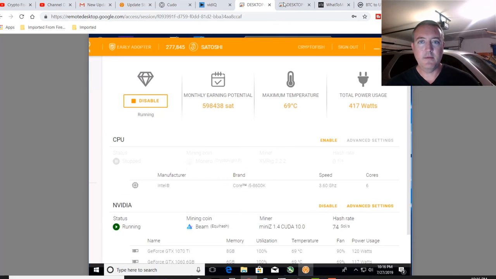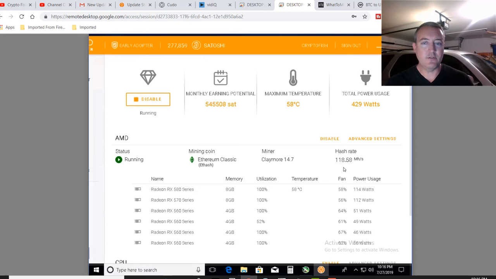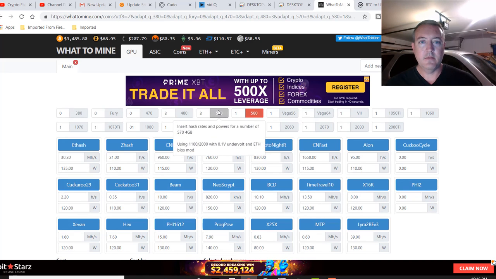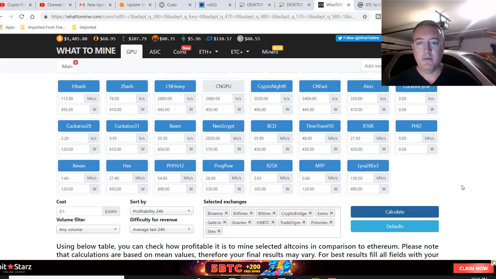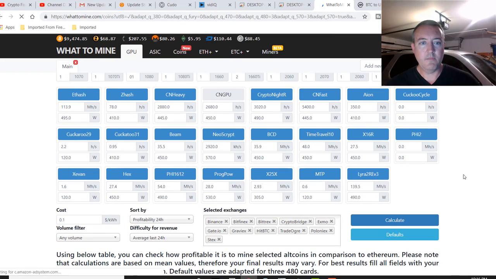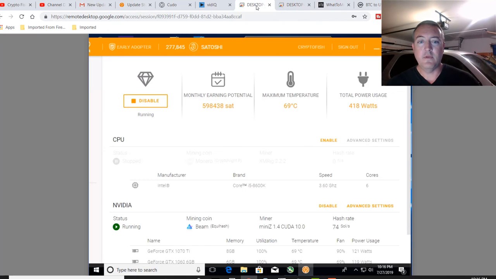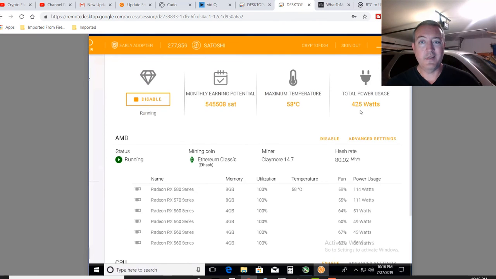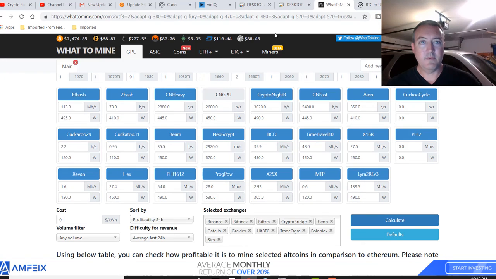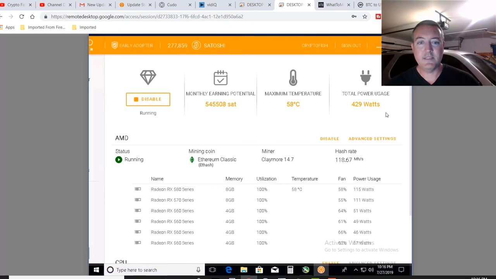The AMD rig, 118 megahash, usually stays right around there, and 427 watts. So let's go over to WhatToMine. Look at my 580, 570. Click calculate. And where are we at? Ethash 113.9 at 495 watts. So I am doing 425 watts roughly at 118 megahash roughly. So that's about 70 watts less than what WhatToMine says, and I'm also getting a little bit more megahash out of it. So why is that?